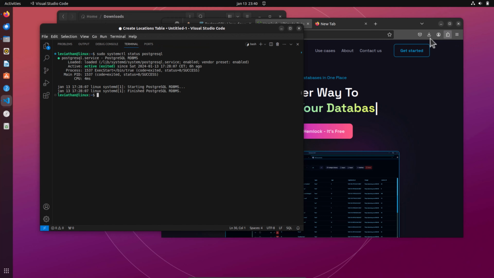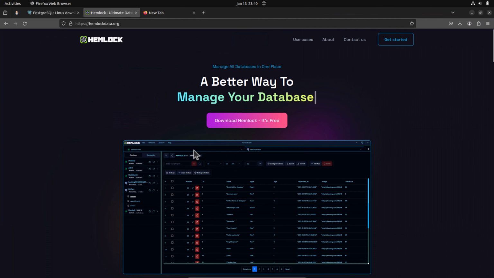For this guide, we will use a tool called Hemlock. Hemlock is a database management tool which simplifies database tasks. I already have it downloaded, but you can download it from the link in the description.